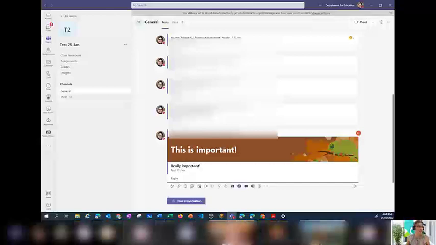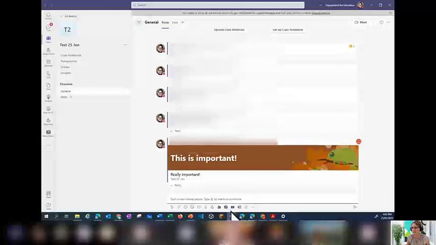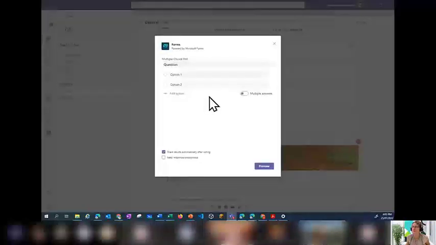Okay. The other thing in here is, let's do a new one again. You'll notice down the bottom, I've got a whole lot of different things. I've also added forms. So if I click on that one, I can do a poll within my team.